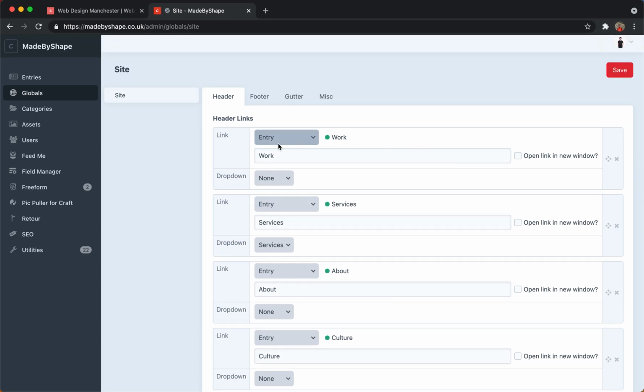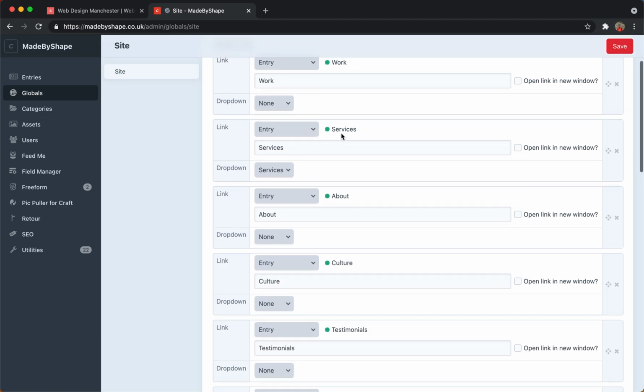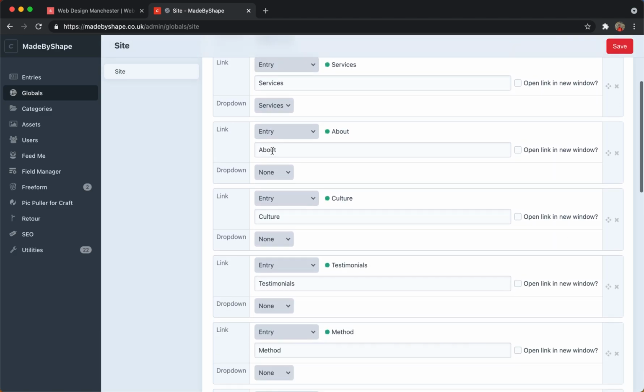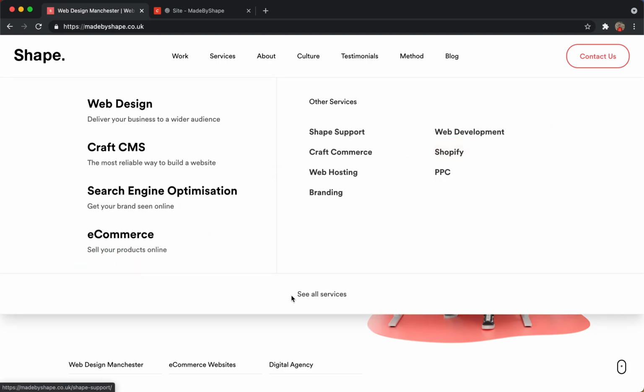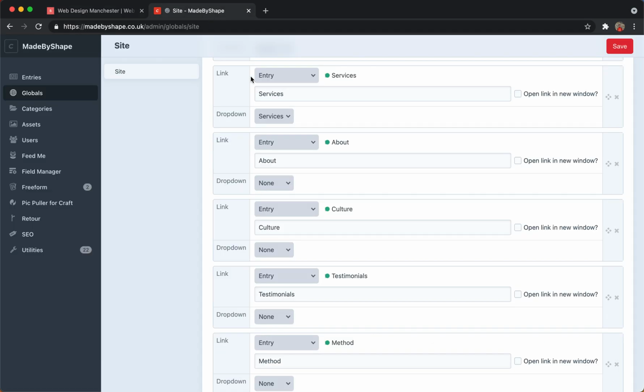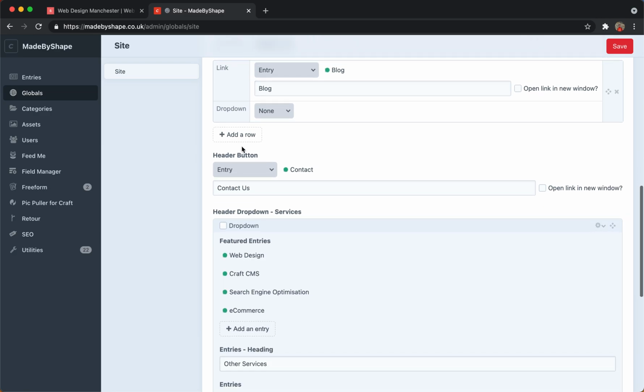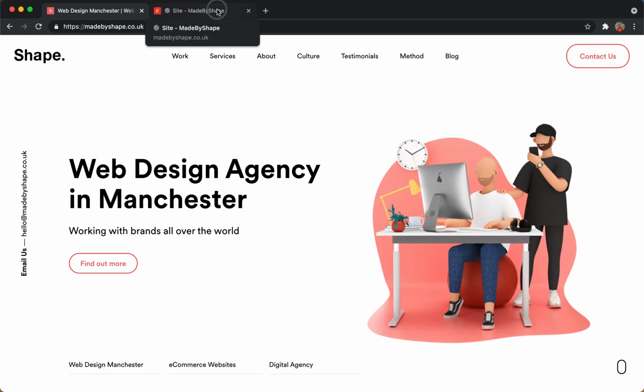The fields that have been set up are just that button field. So we can change the link and the label for them. Then we've also got a drop down, which is set up for services. We can see that. Then we've got a button field again for the contact us button.